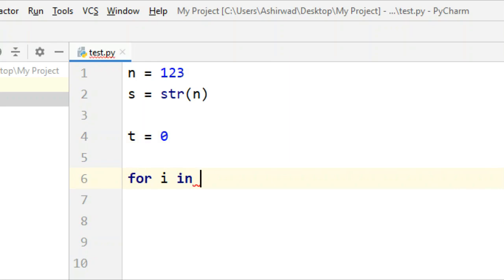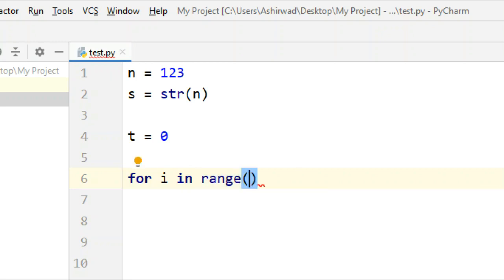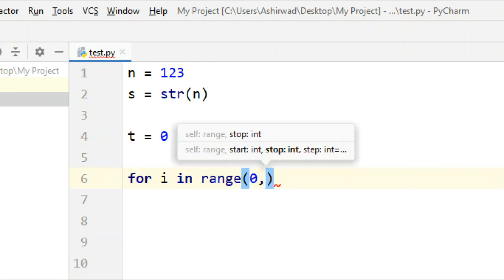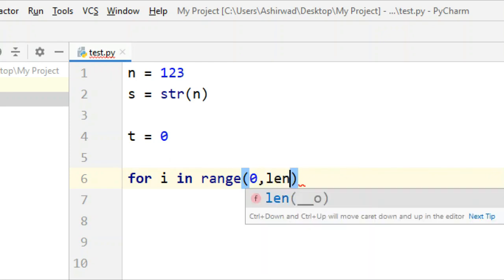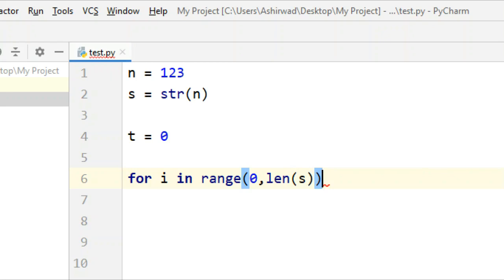So what do I write here after in to access the digits one by one? Again, you have both ways of doing it. Either you can use the range function or you can do it directly. So in this example, I am going to use the range function. So you have to generate this range so that it generates indices. The first index or the start index should be 0 and the stop index should be length of s, and then the colon sign.